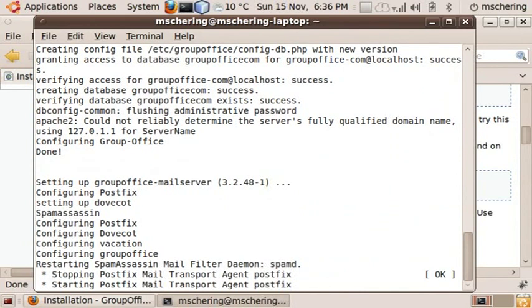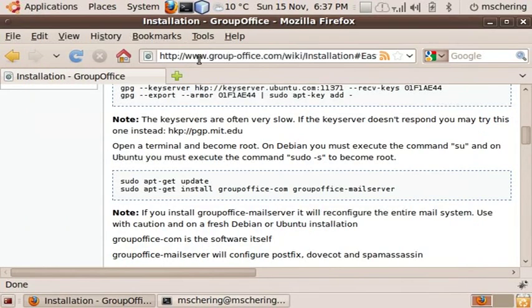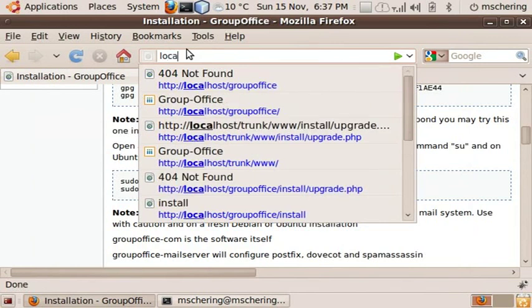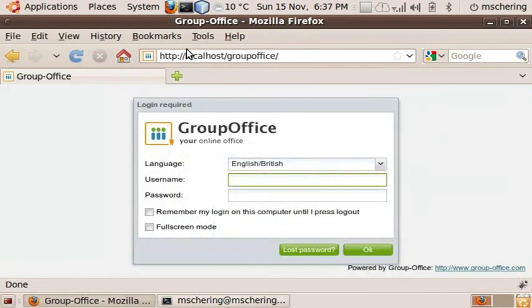It's configuring Postgrey, Postfix, Dovecot, vacation service and GroupOffice. Now it's finished. If we go back to Firefox and go to localhost slash GroupOffice, we'll find a login screen here and we can log in with admin and admin.